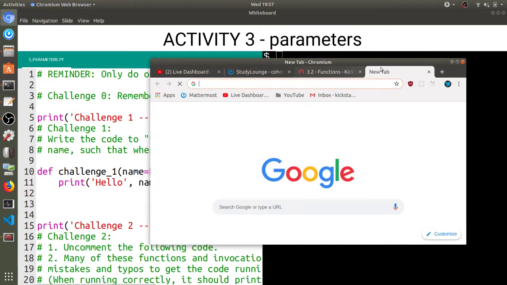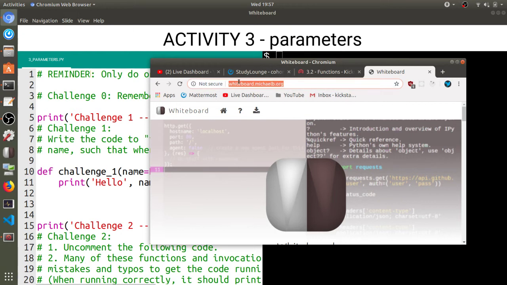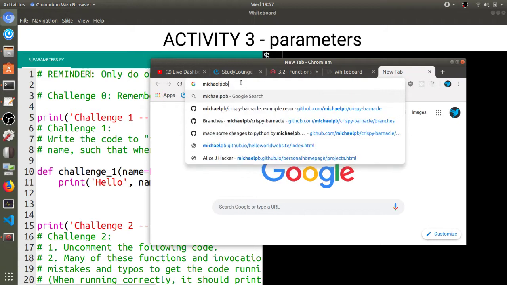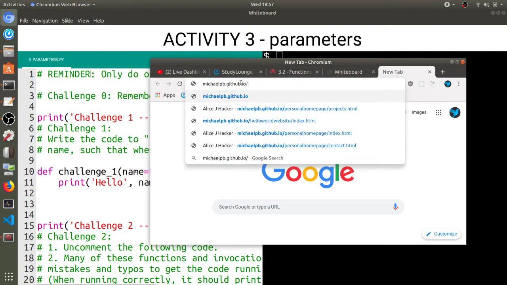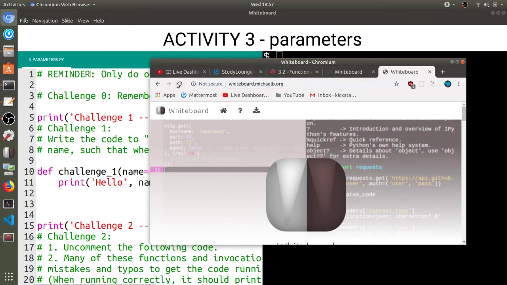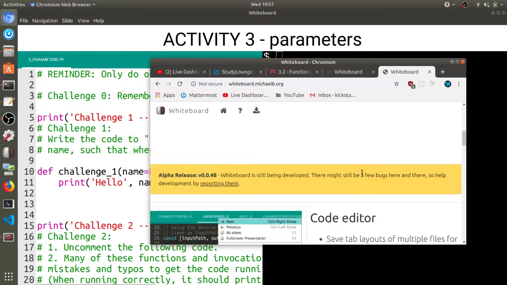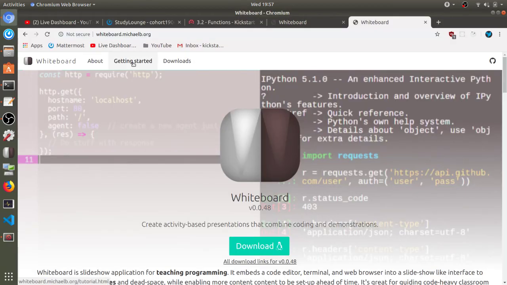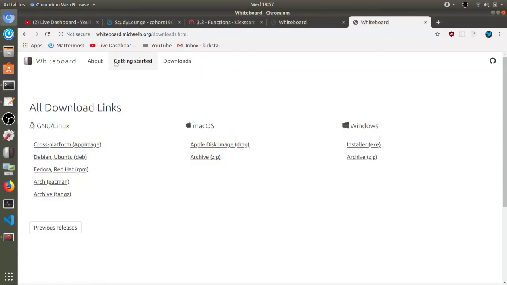As an example, the whiteboard website, whiteboard.michaelb.org, is actually a GitHub Pages repo. It's my whiteboard repo, and in the docs directory is where I have all of this HTML. This is a little static site generator that I wrote just for this page. There are just 3 pages here.